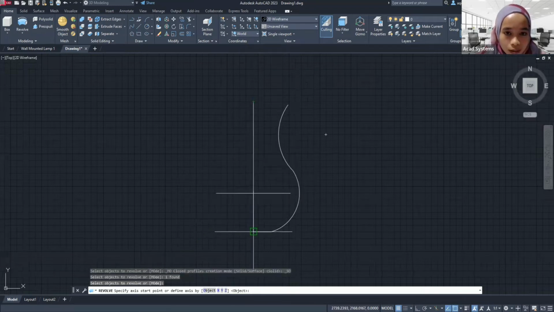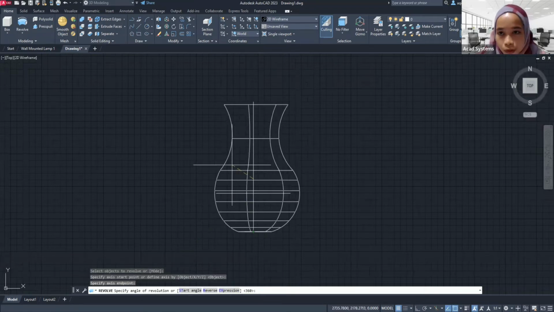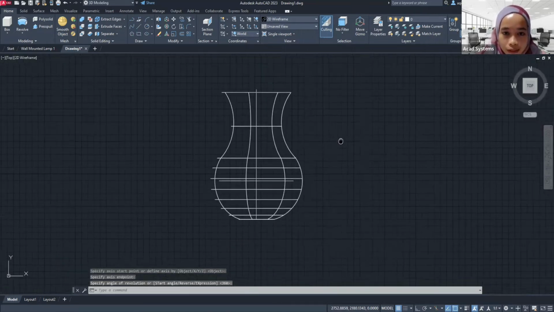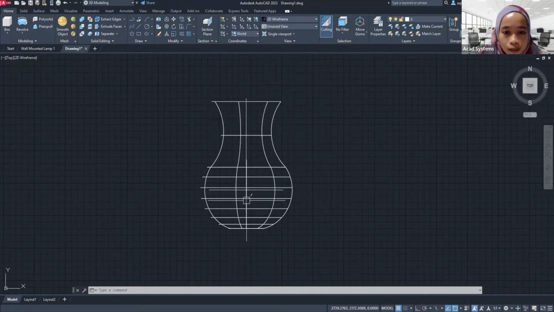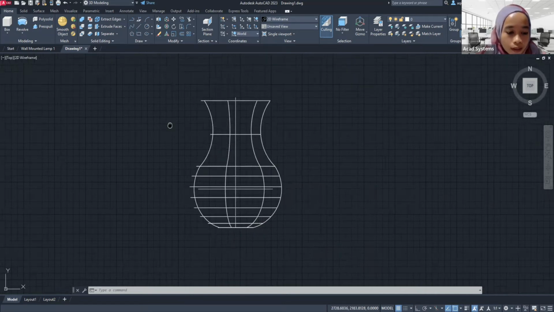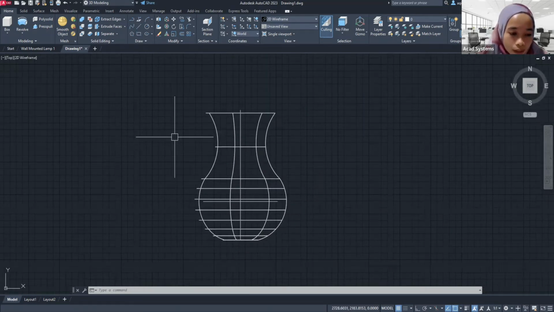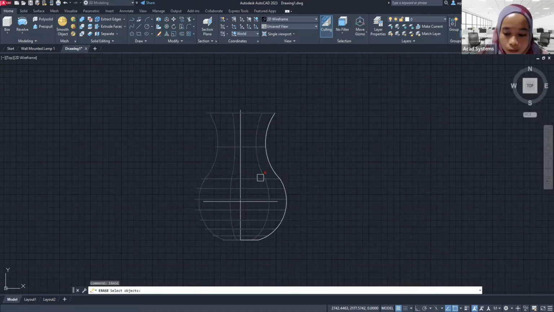When I move, okay, right, I will just click enter because it asks me to specify the angle of revolution. It is already 360 because I want to create the 3D model, right? So I will just click enter. Okay. Now the shape for the lamp is done, but I want to erase this line, the frame, first. Okay. What I do is I tap in erase. I erase this model first.